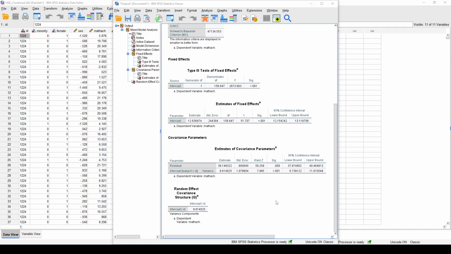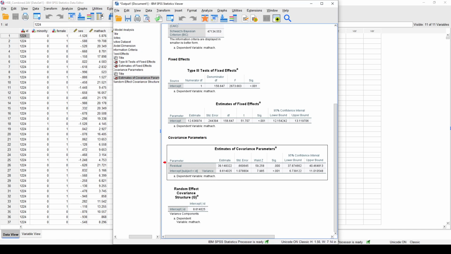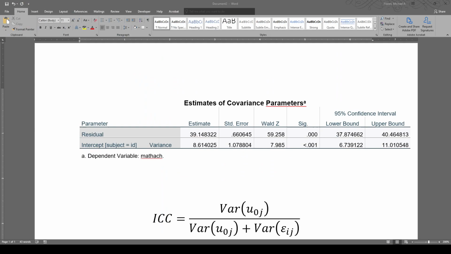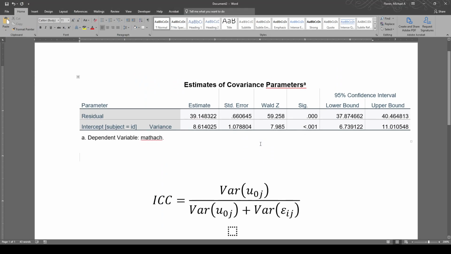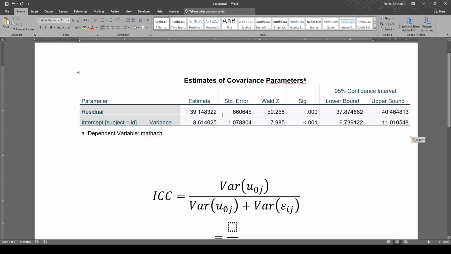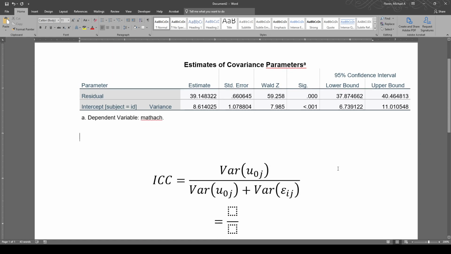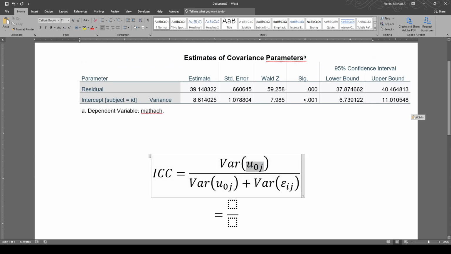One other thing that can be handy to calculate in this particular case is the interclass correlation coefficient. To do this, I'm going to copy this table over into a Word document and then go through the calculation. In my Word document, I have my different covariance parameters, and I also have my interclass correlation coefficient equation. I take the variance from the random component of the intercept and divide by the sum of the variance from the random component of the intercept plus the variance of the random error, or in this table, it's called residual.